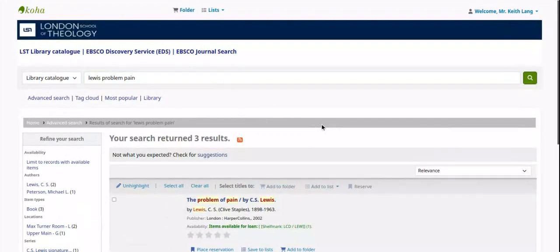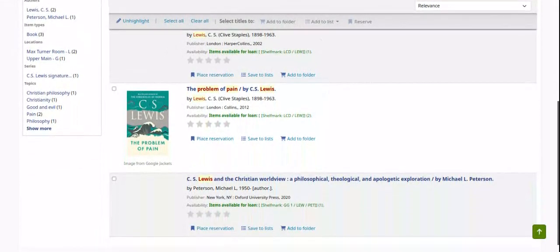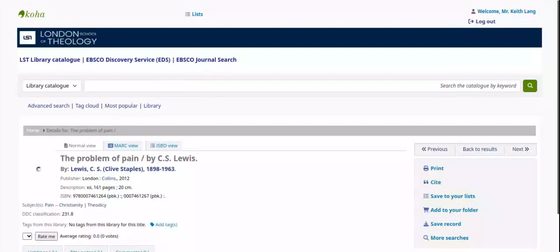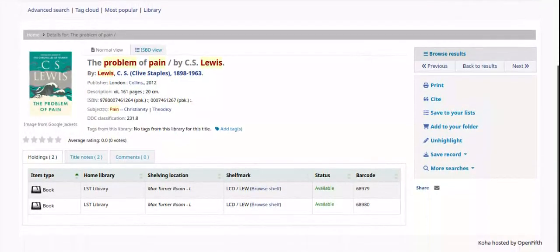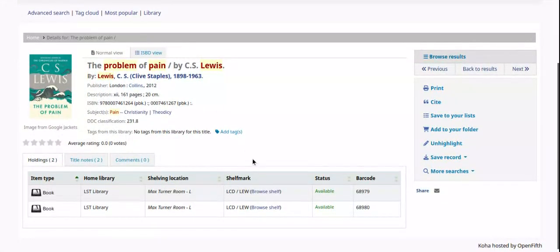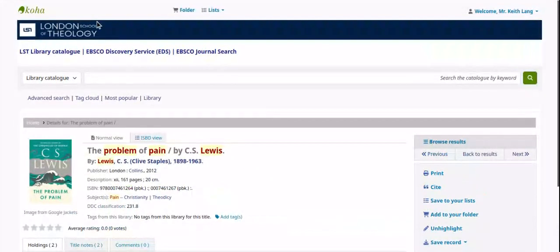So this is the book I want. You can see it highlighted in red. I like the picture, so I'm going for that one. And what you see by it, oh, they're on the shelf, so I can't reserve those.